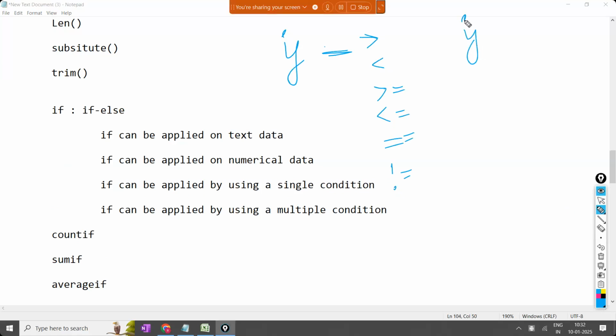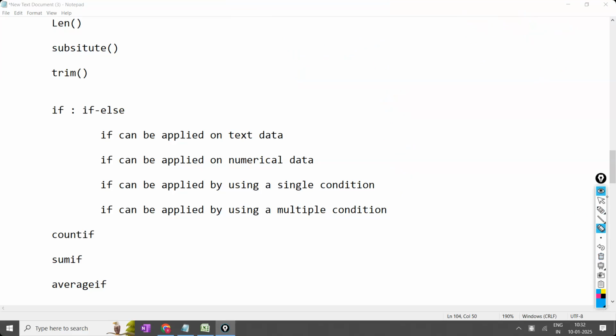If it is categorical data, text, then what are the operators we are going to use? Equal to, not equal to. Greater than, less than we cannot apply. Only equal to, not equal to. Here equal to is a single equal to only, because here we do not have a separate assignment operator. So directly the single equal to is used for comparison. Separately, an assignment operator is not there. Right? In Python, single equal to is the assignment operator.